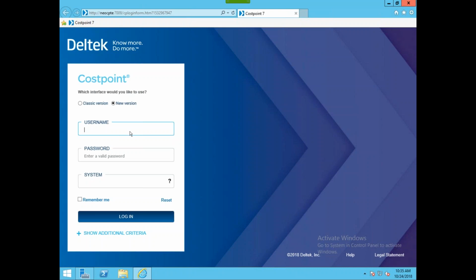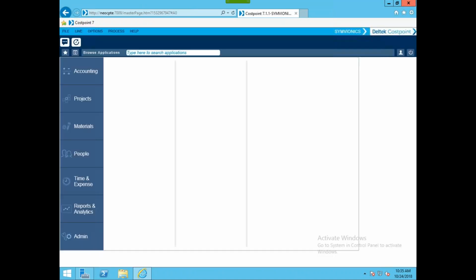Your username and password is information that Laura is going to send out. I'm just going to type in my username and password, and the system name is going to be Symbionics. There's this remember me option here. If you check it, the next time you come into this login screen, if your Internet Explorer settings are set to not clear your cache every time you exit, your username and system name will be populated, so all you have to enter is your password. I'm going to click login.